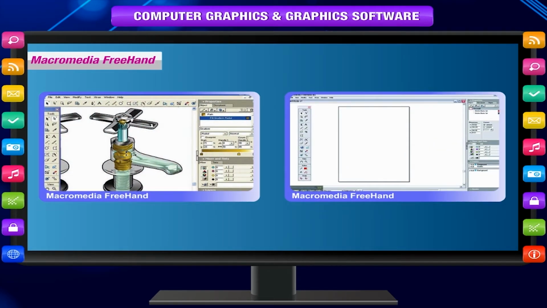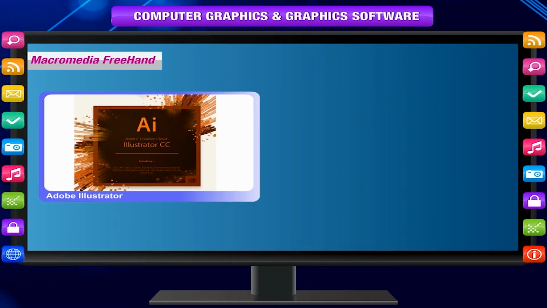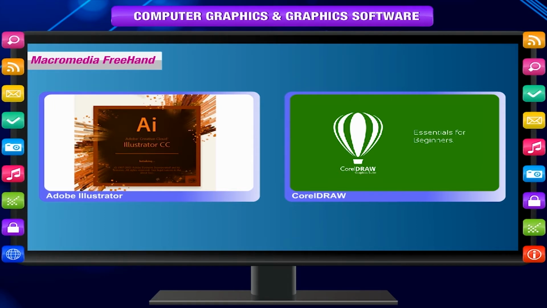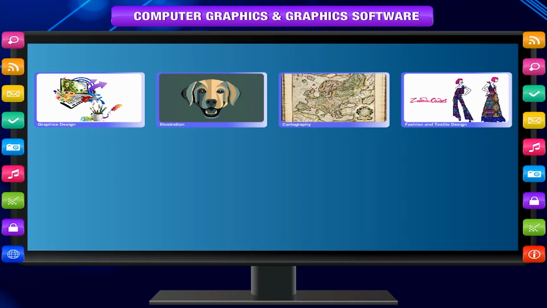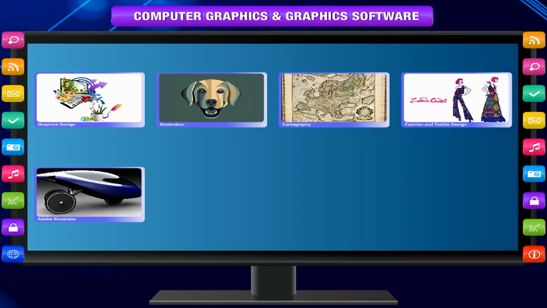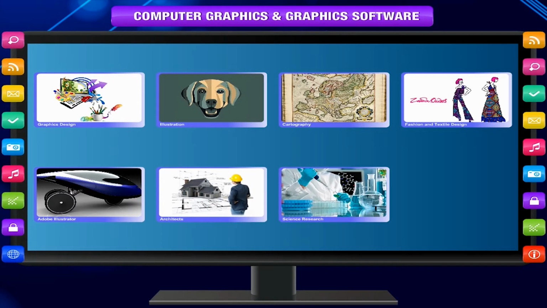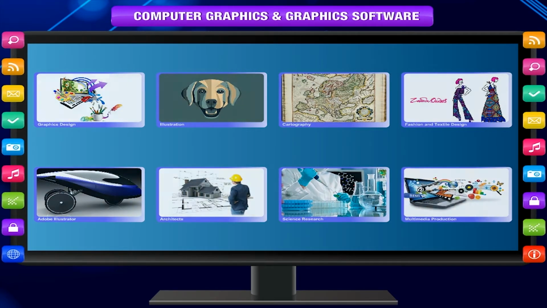Macromedia Freehand. Macromedia Freehand is a computer application for creating two-dimensional vector graphics primarily for professional illustration, desktop publishing, and content creation for the web. Freehand is similar to Adobe Illustrator and CorelDRAW. Uses of Freehand include graphics design, illustration, cartography, fashion and textile design, product design, architecture, science research, and multimedia production.